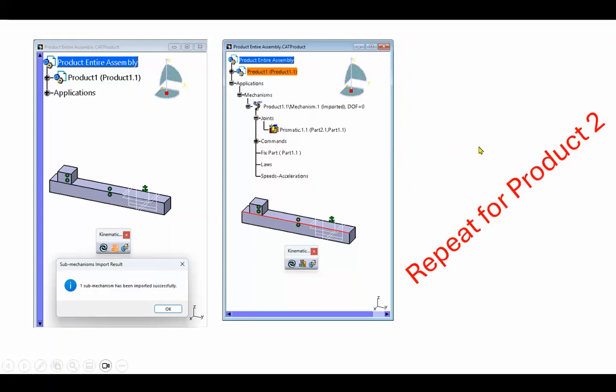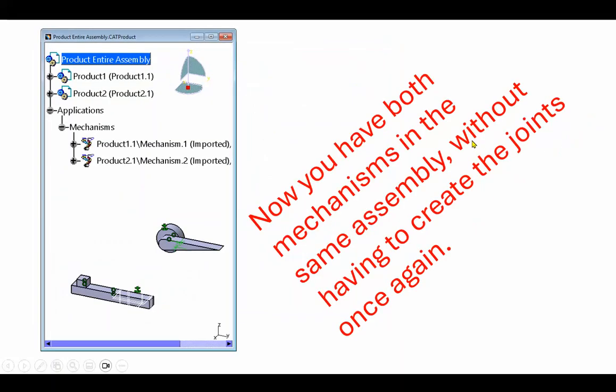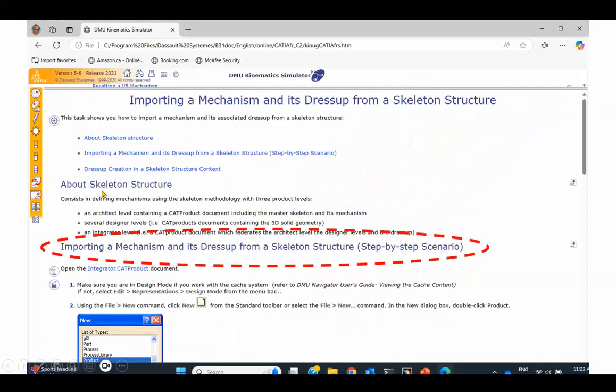And you repeat this for product two. And when you do that, you have a top-level mechanism consisting of two sub-mechanisms like that, and then you can control it from here. Okay, and here's the help, in case you need it. Let's go ahead and do that.